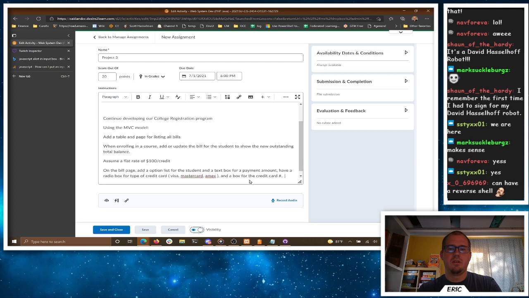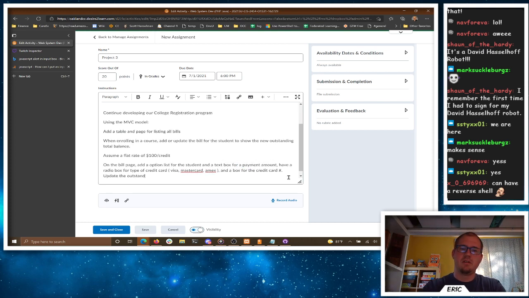Okay, so what we're going to have to do is update the outstanding balance based on the payment amount. Update the outstanding balance, reduce it by the payment amount for that student.